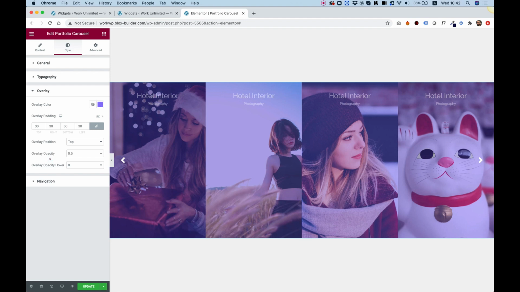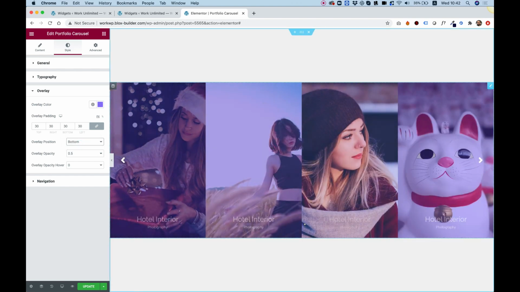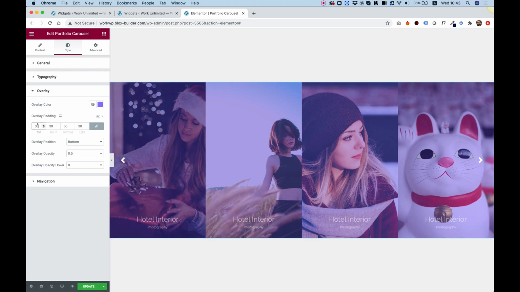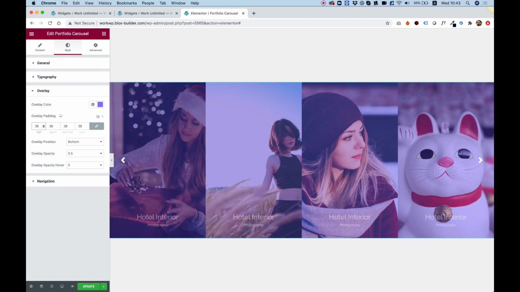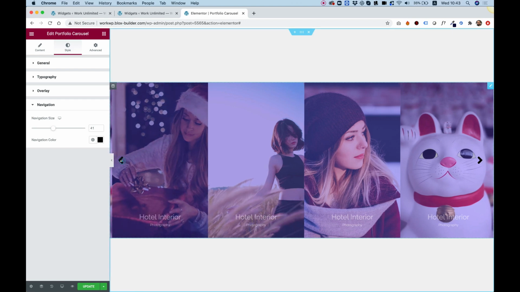And jump back into overlay. Over here, we have an option for overlay position. I can change that to bottom. I prefer my overlays on the bottom, like you can see over here. And we can also play around with the padding. If you want to space it out a little bit more, you can unlink this and change the padding from each side. And the last one is for the navigation arrows. We can make these navigation arrows bigger and we can change their color. For example, if I want it to be white, and that's how it works.